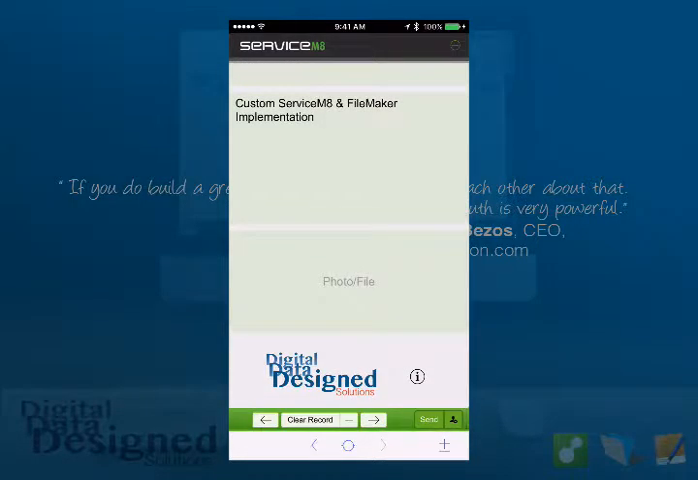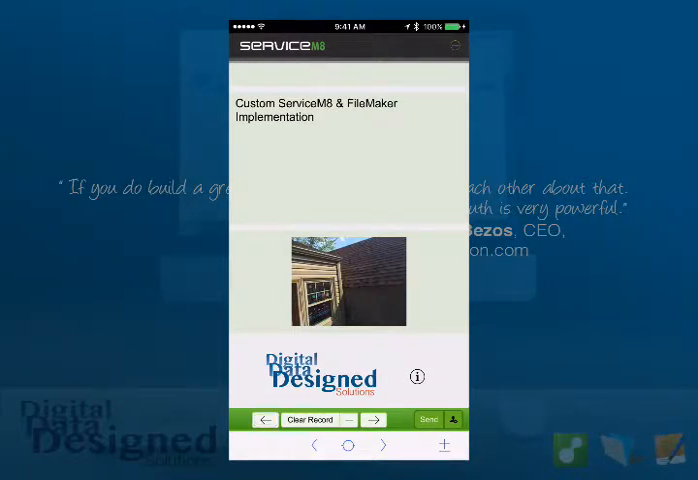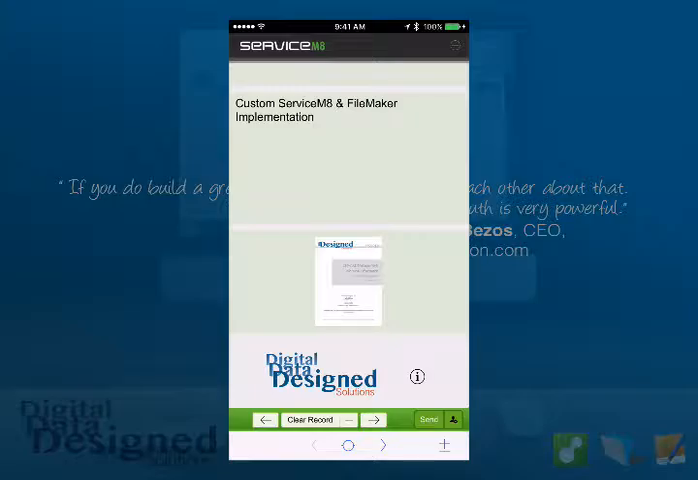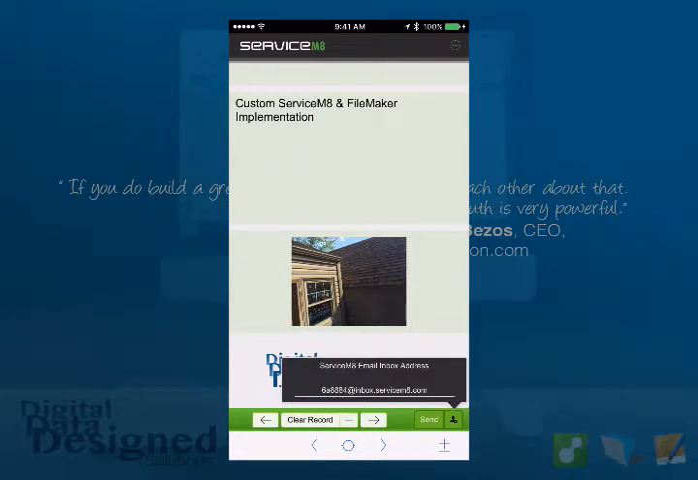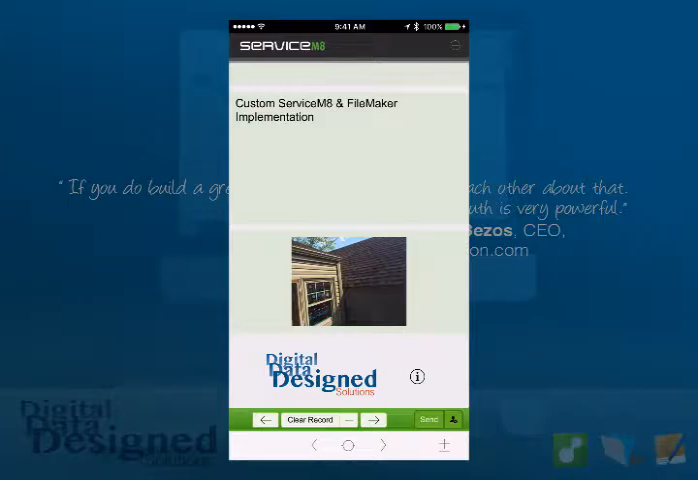Now this could be a photo. It could also be an attachment of any kind, a PDF for example. But we're going to use the photo for this. Now down here at the bottom we have a place for your custom ServiceM8 inbox email address. So we would just simply transcribe that in here to make sure it all matches. And now we're ready just simply to hit send.